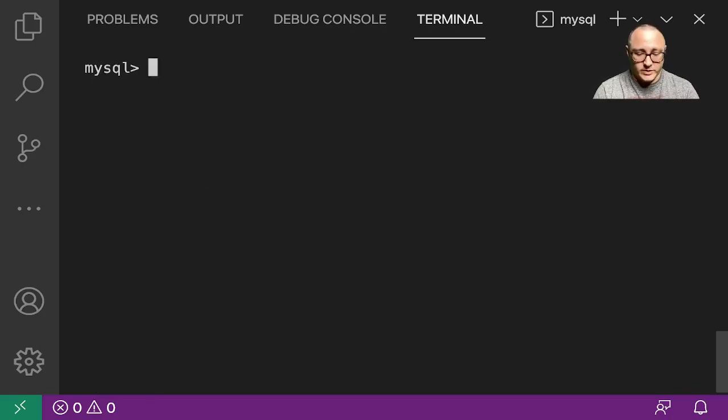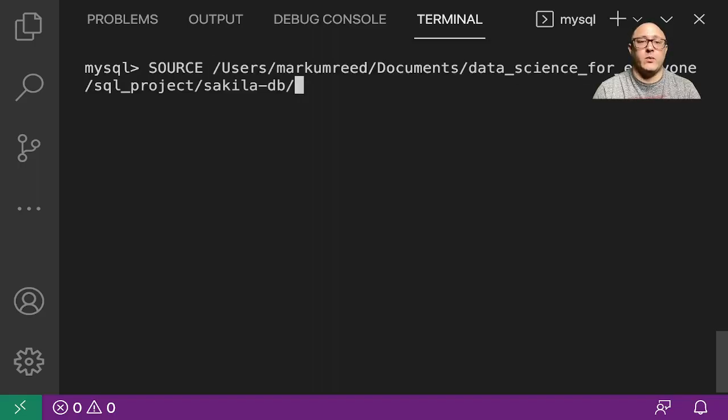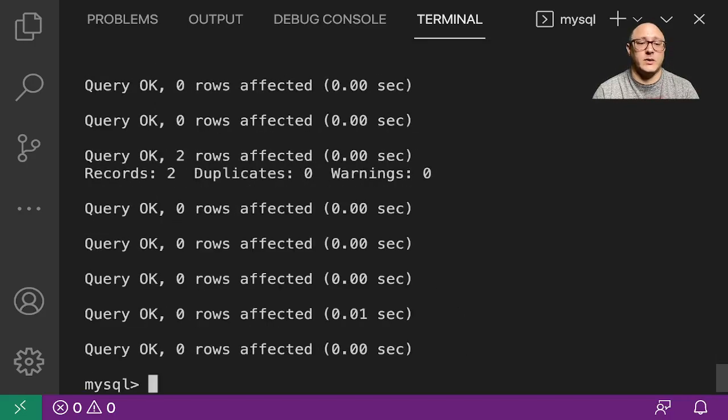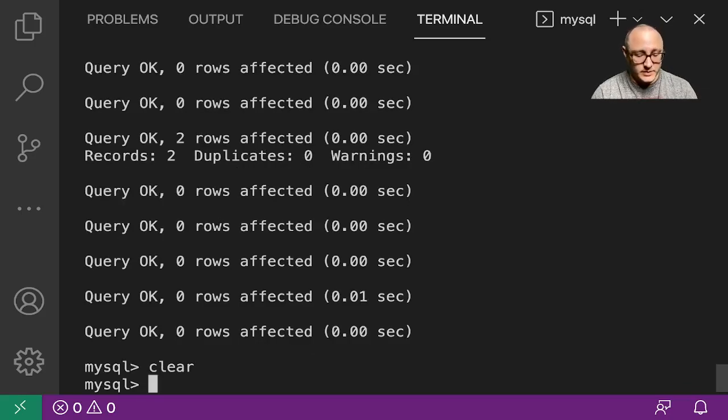Then the next thing that we want to do is we want to source in here, and we want to use the Sakila dash what? We want data.sql. Okay, we'll run that as well, and you can see that everything kind of ran okay.